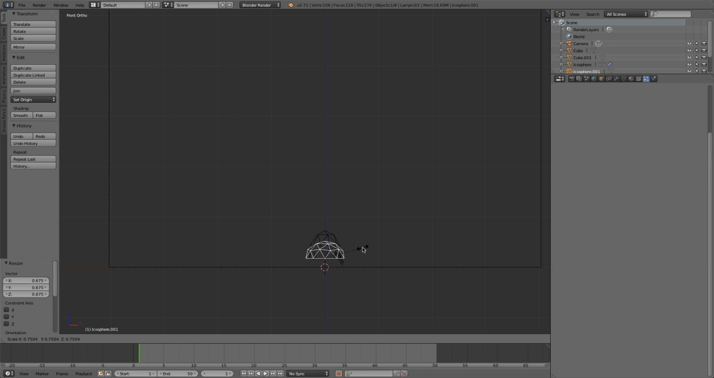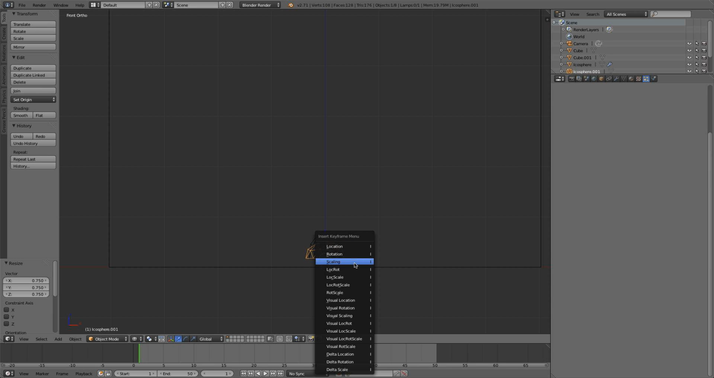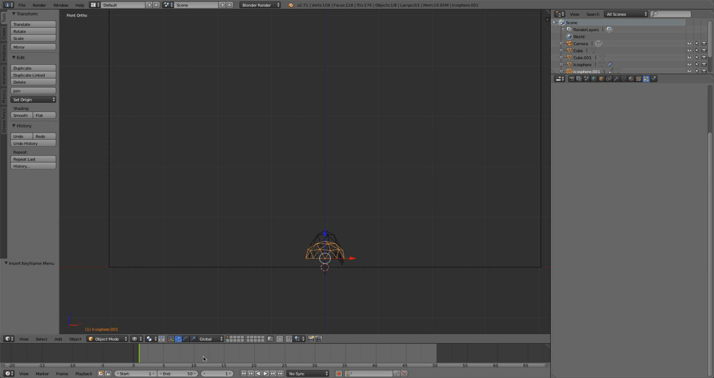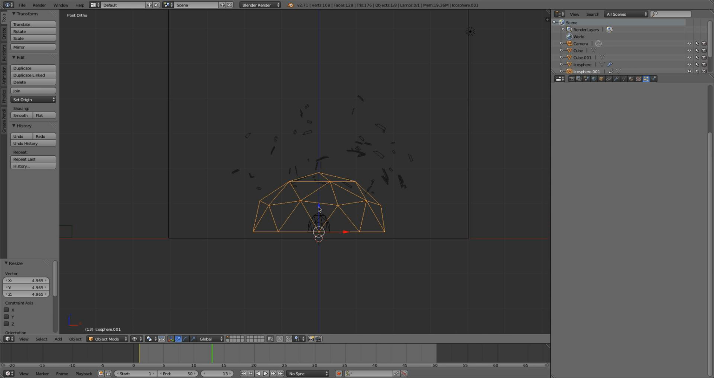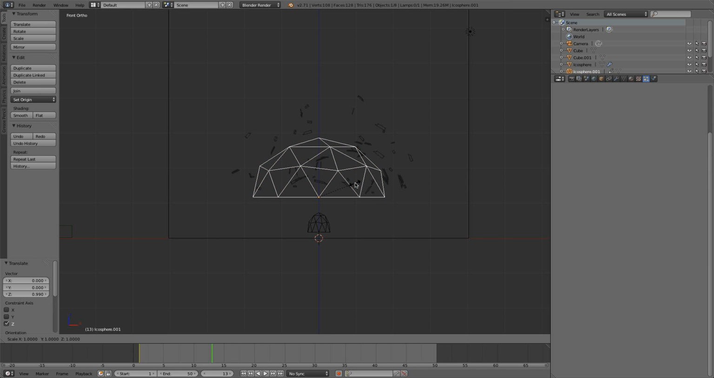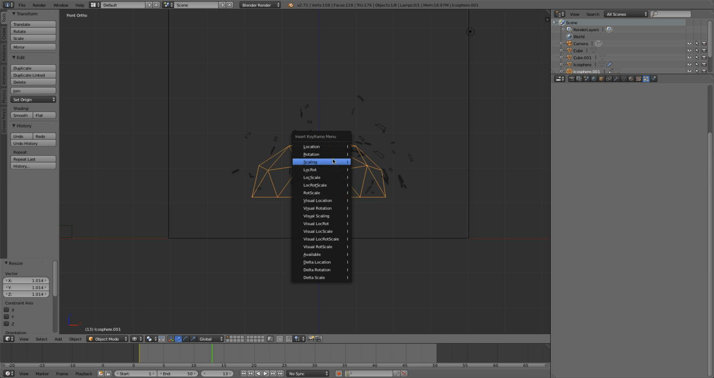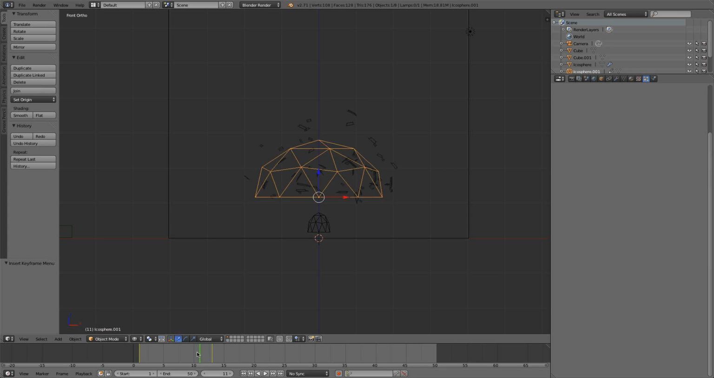I want it to start off small, like about that size. Going to hit I, insert scaling. Now I'm going to jump, let's go 13 frames in and scale it way up and raise it up a little bit like that. Yeah, something like that, kind of matching the debris there. And insert scaling. So there we go.